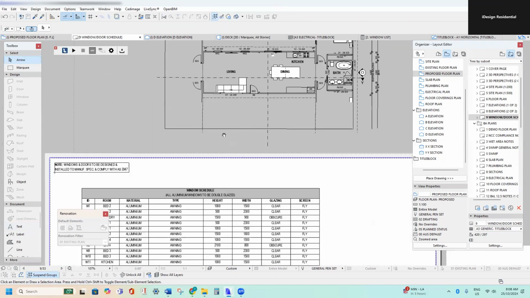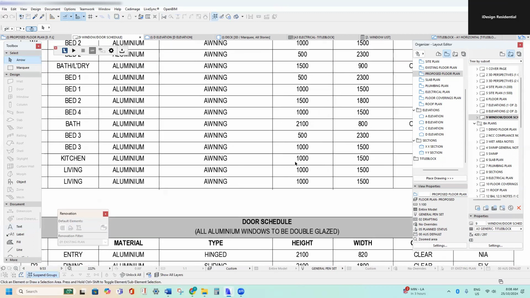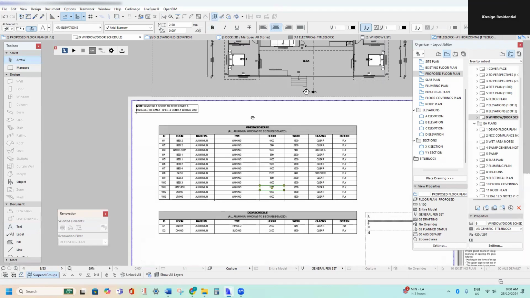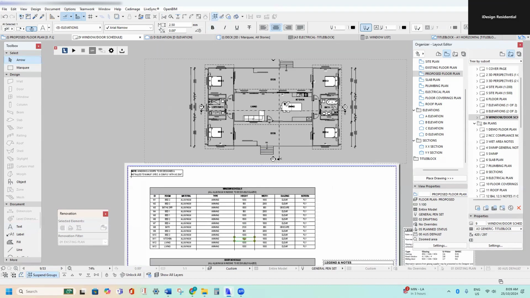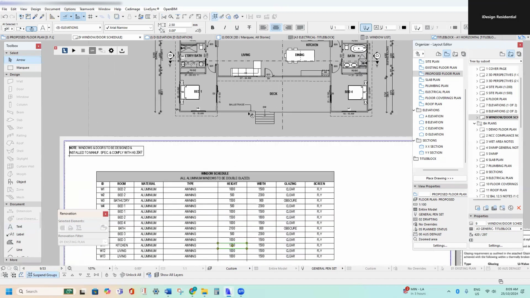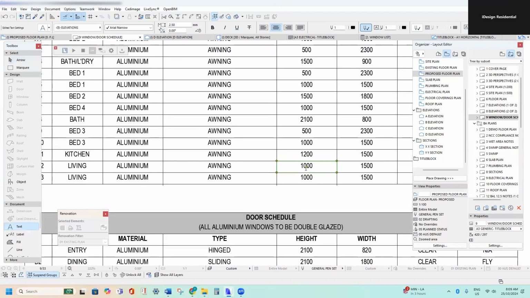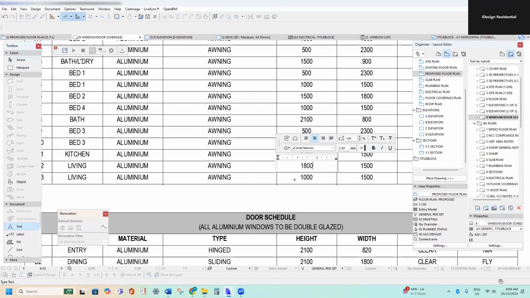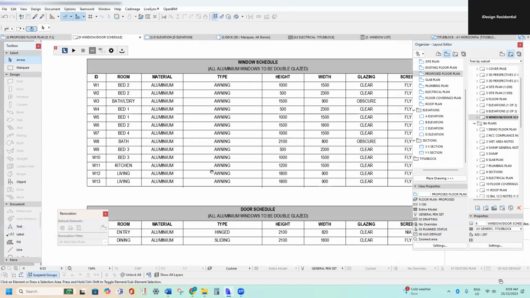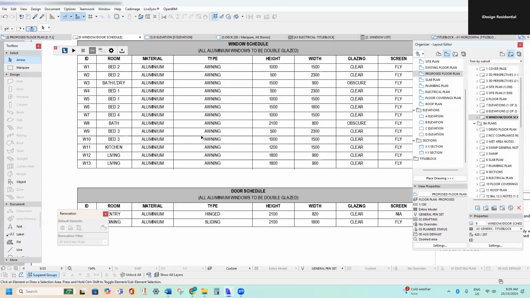It's 1215, so 1200 high in the kitchen and 1500 wide. Clear and fly screen. Okay, 1809 for the living room. So 1800 high, 900 wide, and clear and fly screen.